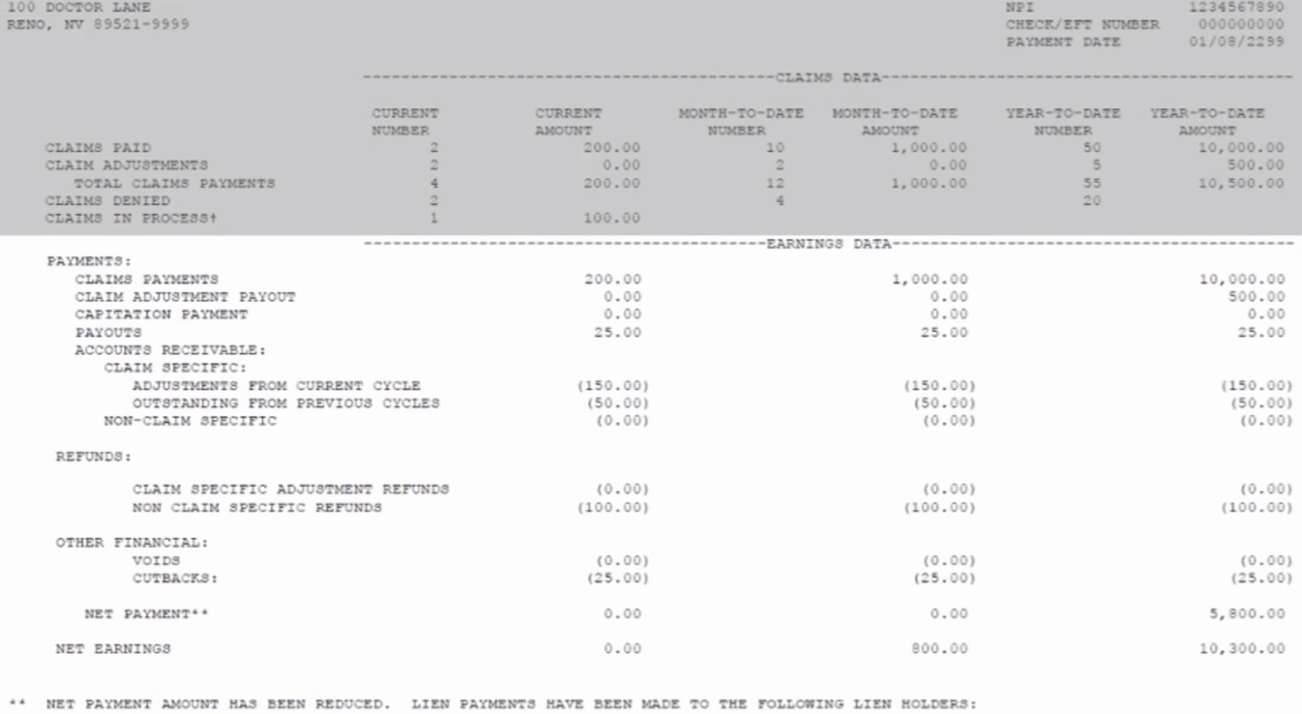As you scroll down on the summary page, there is a section titled Earnings Data. This section was added to provide clarification and more details. It is providing repeated information from above and data found earlier in the RA. Lastly, is the Payments to Lien Holders section. This example shows no payment was made to the lien holder because there was no payment from the RA.